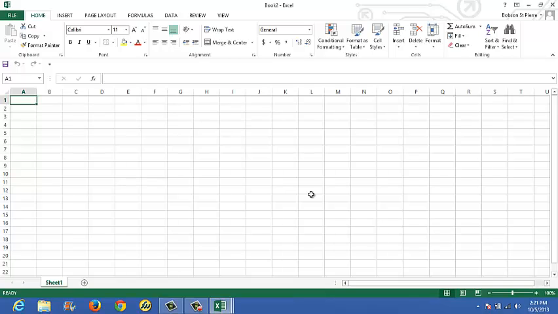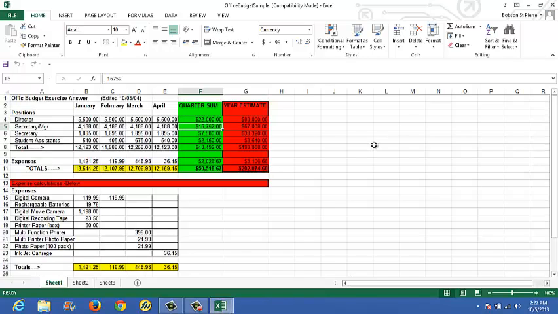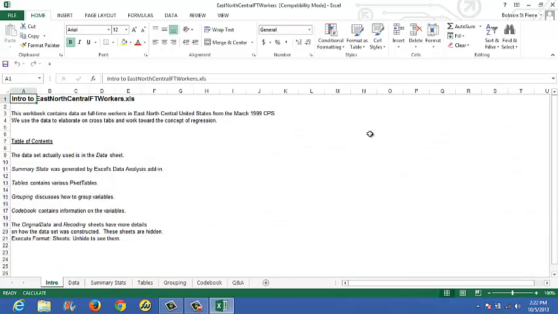To close an Excel workbook, I just go to the top right and I click on the X, and the X represents close, and this will close the workbook. Okay, that's one. If I wanted to close this one, and that closes that out.